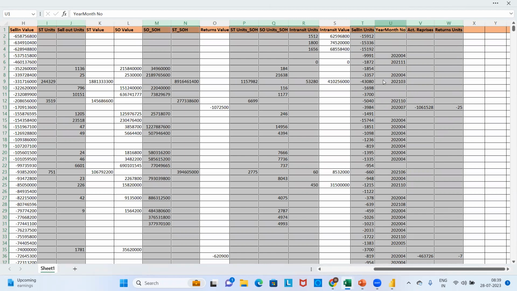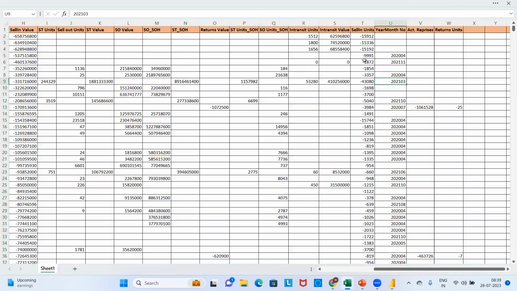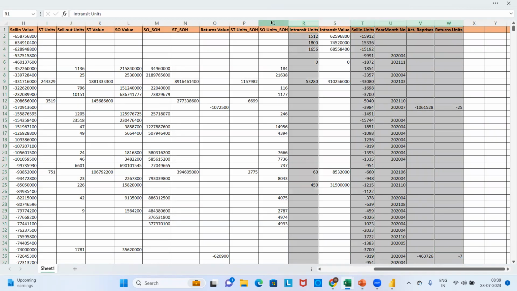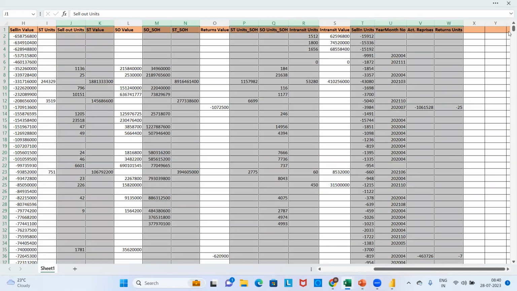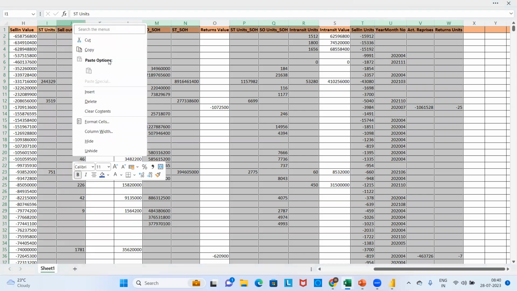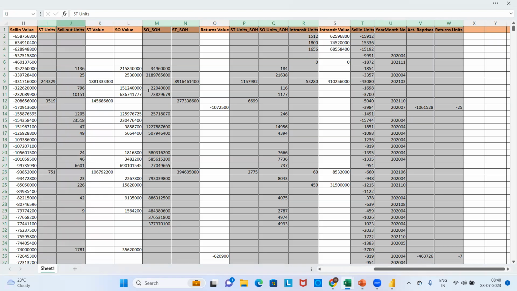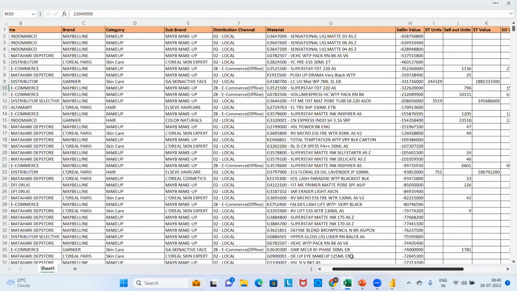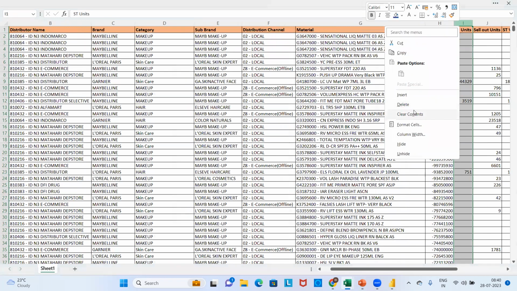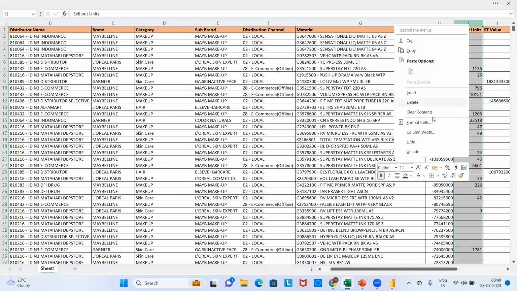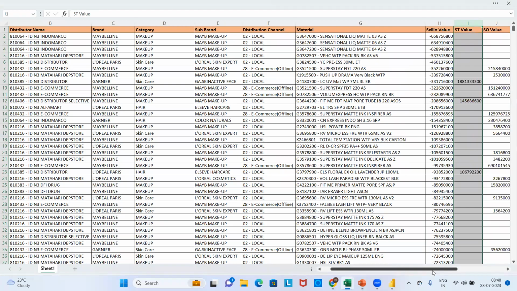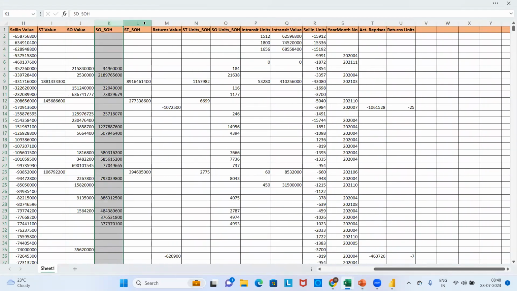Got stuck. Just a second. So I want to remove a few of the columns. I will do it at my Excel level itself. I can do this one by one. So let me just delete the columns.